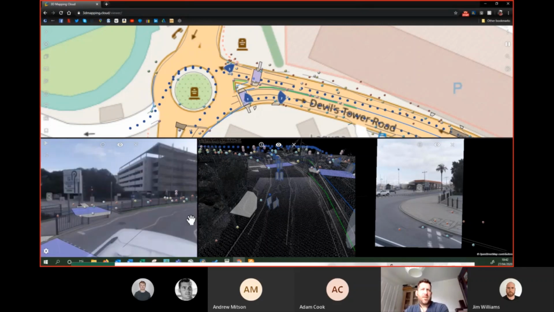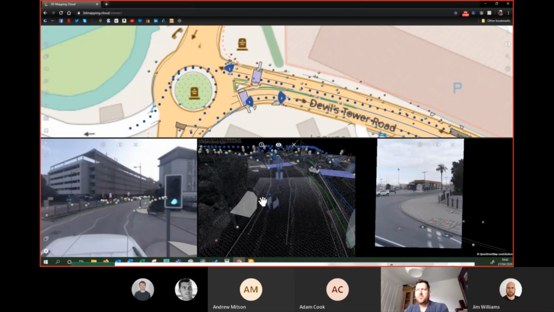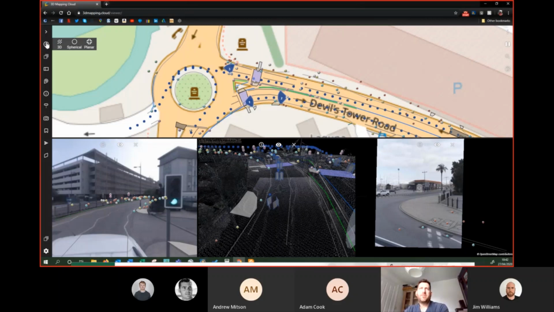We'll look at some of the attributes of that. We can turn those off and on, and again we'll come back to that. Okay, so we'll start going in detail now on the left-hand side, all the functionality that we have. Start at the top. So this here allows us to open up a new view, whether it's a 3D view, a spherical view, or a planar view.